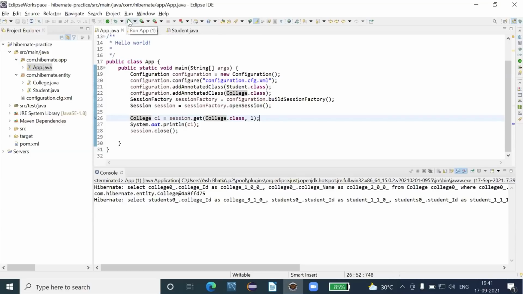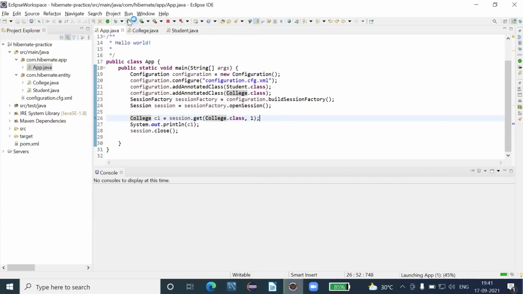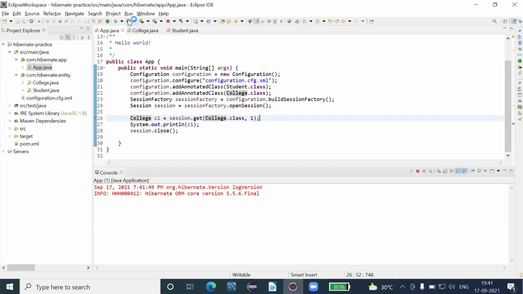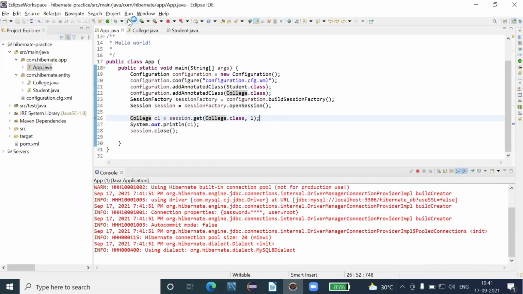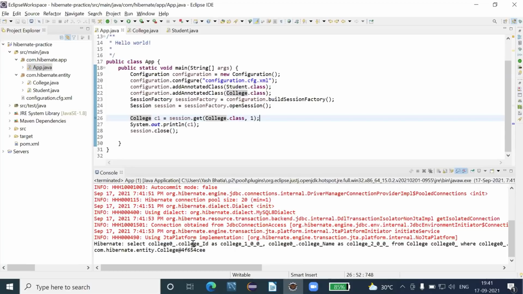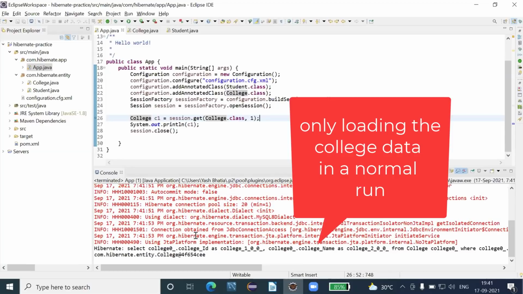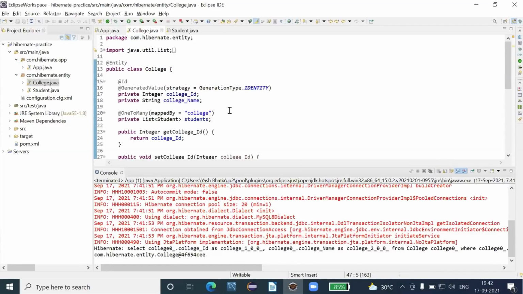Can you just run this normally? Only one query is getting fired, right? That's what he was trying to say. Can you make that one to many a lazy one, and the many to one an eager one? Can you make it eager?